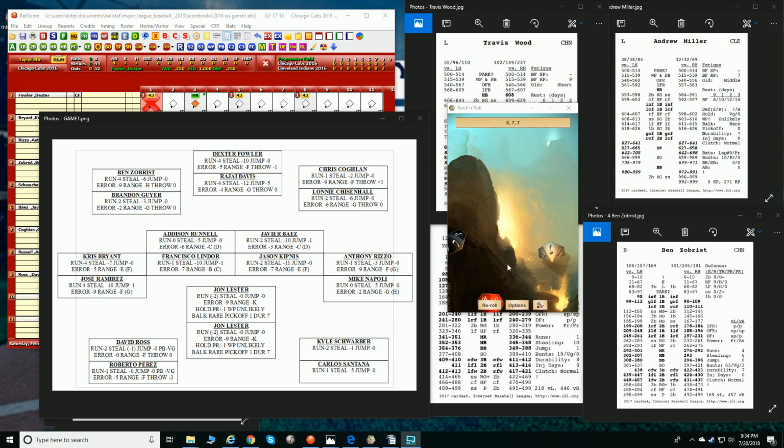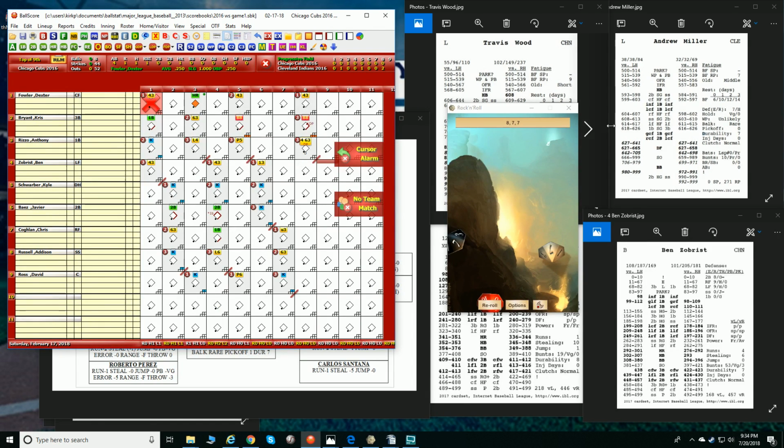All right, so what we were doing, Andrew Miller. Oh, yes, we were trying to get this 10-sider. Oh, it decided to go 877. There we go. 877 against the right-hander. 877. 8, that's going to be a strikeout. Andrew Miller strikes him out.